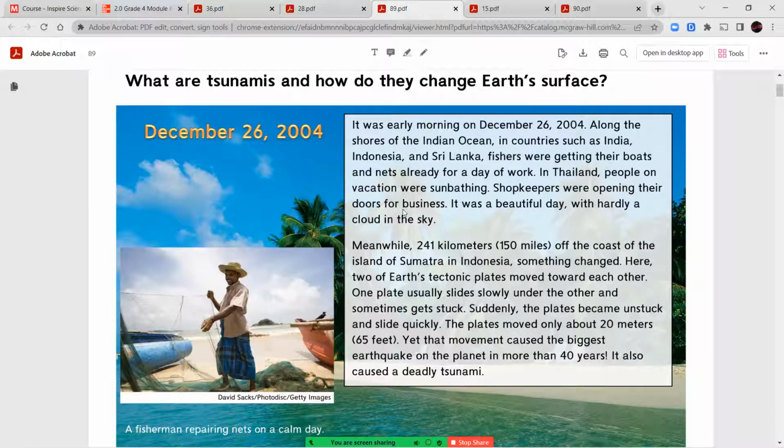December 26, 2004. It was early morning on December 26, 2004. Along the shore of the Indian Ocean, in countries such as India, Indonesia, and Sri Lanka, fishers were getting their boats and nets all ready for a day of work. In Thailand, people on vacation were sunbathing. Shopkeepers were opening their doors for business. It was a beautiful day with hardly a cloud in the sky.